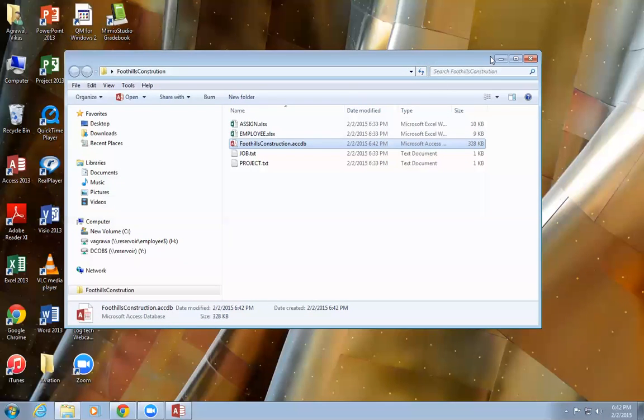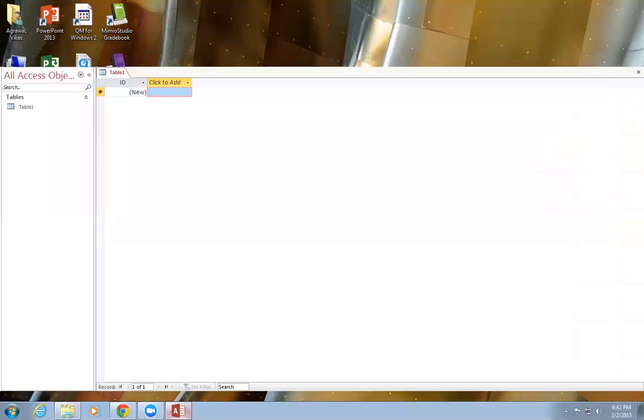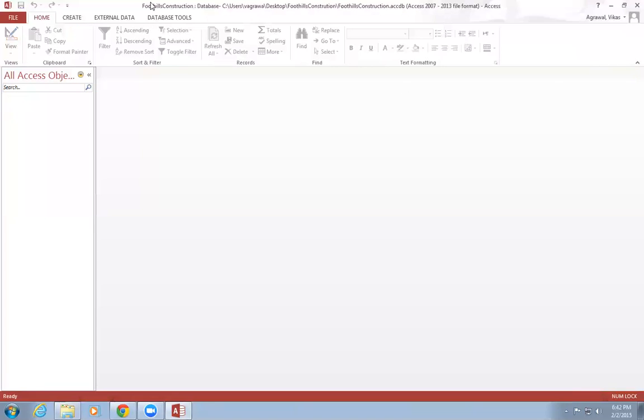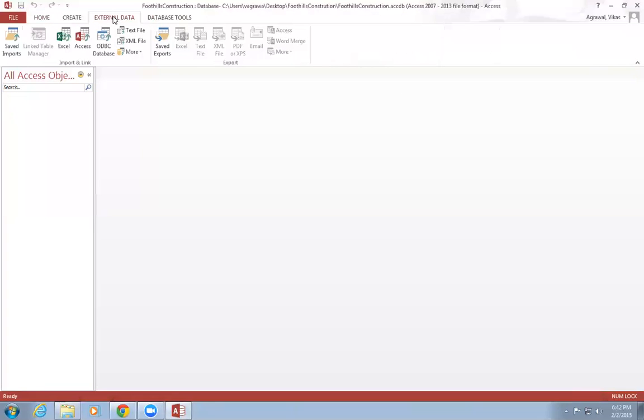Okay, so we already have the data here, so we want to import that. So here by default it will give you a blank template for the table, which I don't want to use because I already have the data. So I will close this one out here and I will go to the external data because my data is external to the database right now and I want to import that data. So I would go to the import and link section here, and I would say, okay, import Excel spreadsheet.